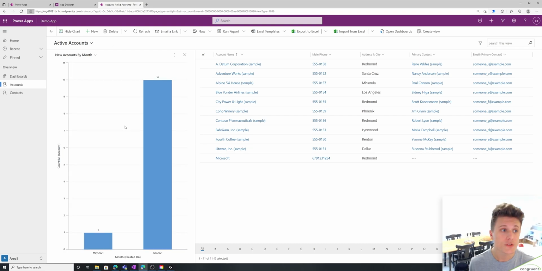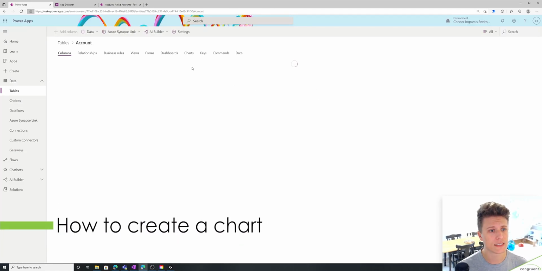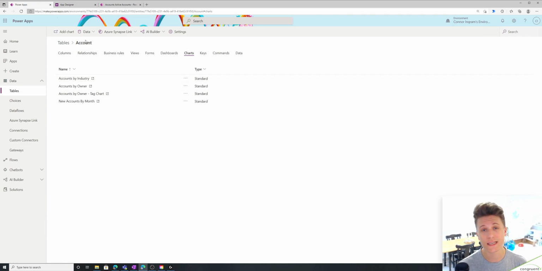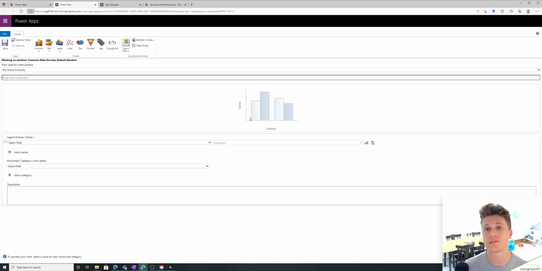So now we can visually see what a chart is. Let's figure out how to create them. First, let's take a look at all the different charts that come out of the box. If I go to the account table and select the charts tab, I can see there are four different charts that come out of the box. In order to add a chart, I just select the top left button that says add chart. Typically this is something we would add into a solution, but we haven't gone over those yet, so I'm going to keep it simple.